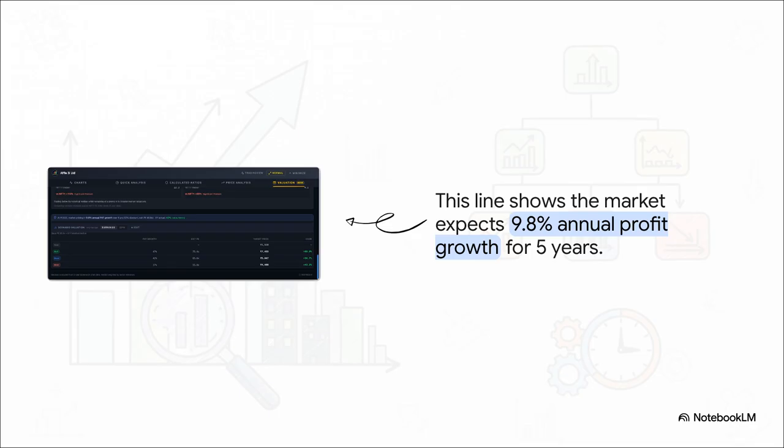And just like that, your job as an investor gets a whole lot simpler. The question isn't some vague, what is the stock worth anymore? Now it's a much sharper question. Do I believe Affle can grow its profits faster than 9.8% a year? It's a fantastic, immediate sanity check.